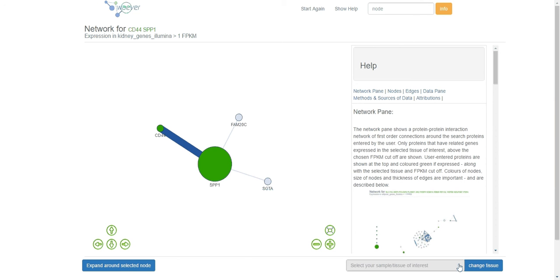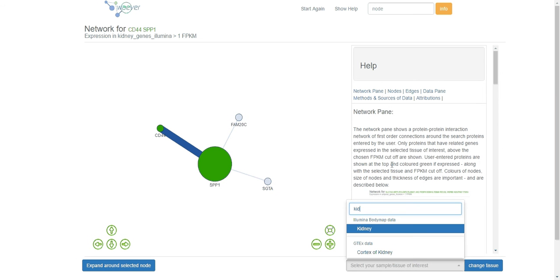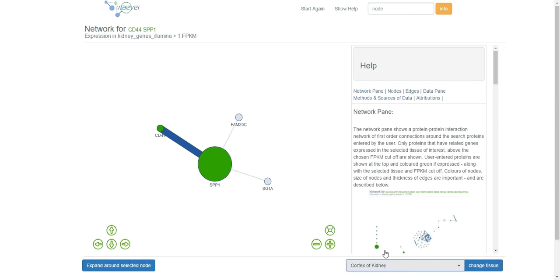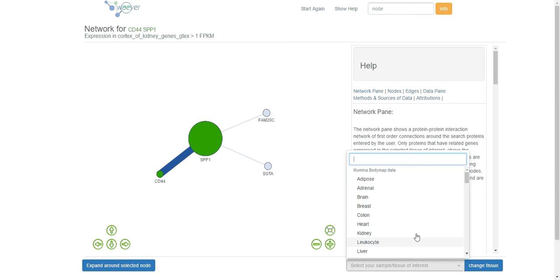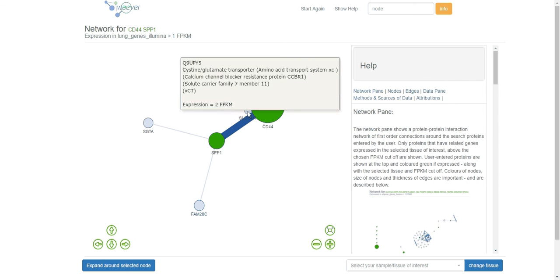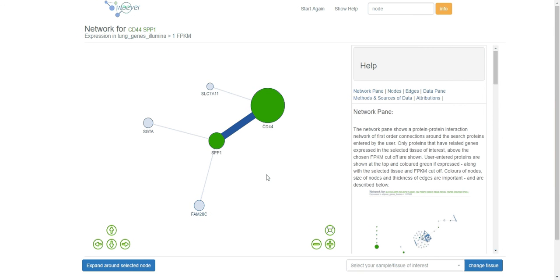If we want to explore this in a different tissue, we can pop up the box. Let's choose kidney from GTX. So we can click change tissue and it will rebuild the network for the new tissue, which has changed up here to cortex of kidney. We've still got the same nodes as we had before. If we look in a different tissue, let's say lung, and rebuild it, here we can see we've actually got an extra node appear. This is another interaction partner of CD44.